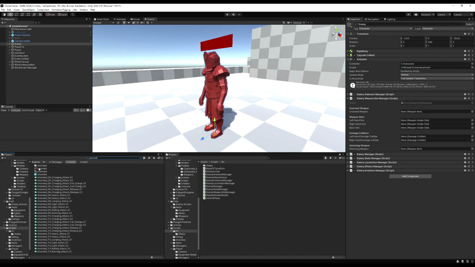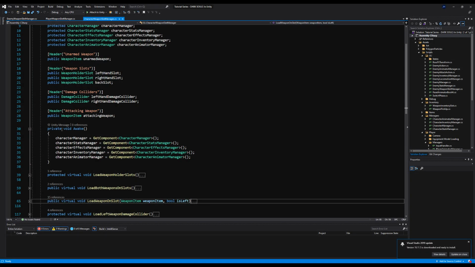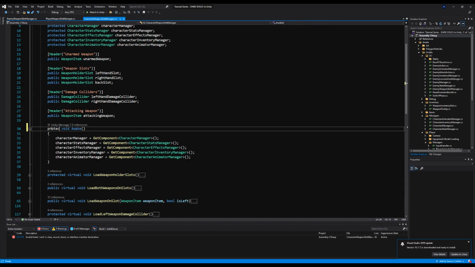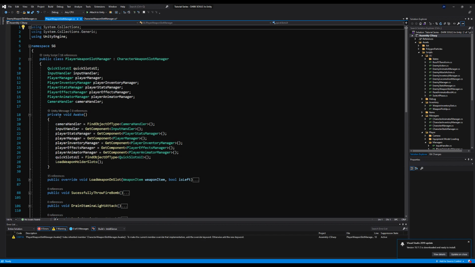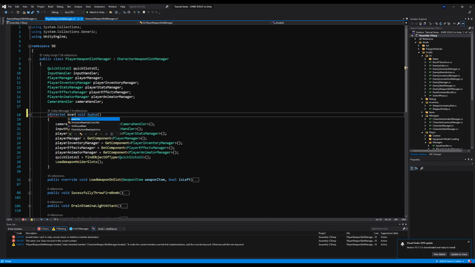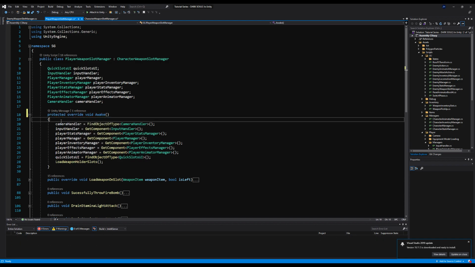Okay, then get the unarmed weapon, drag it into the enemy weapon slot manager. That's important. We need that there. And let's make the private void awake on character weapon slot manager protected virtual void awake. And then the player weapon slot manager, we make this a protected override void. And we say at the top of this base dot awake.